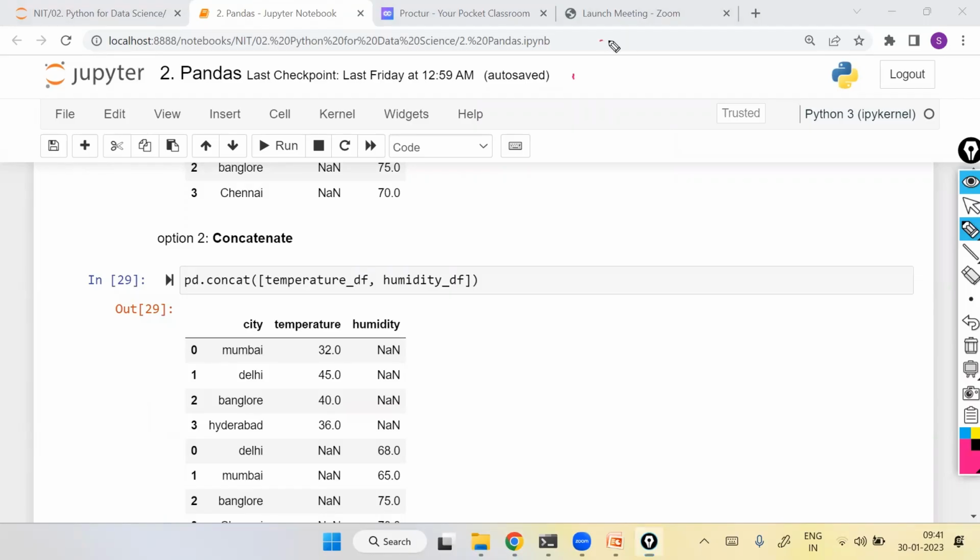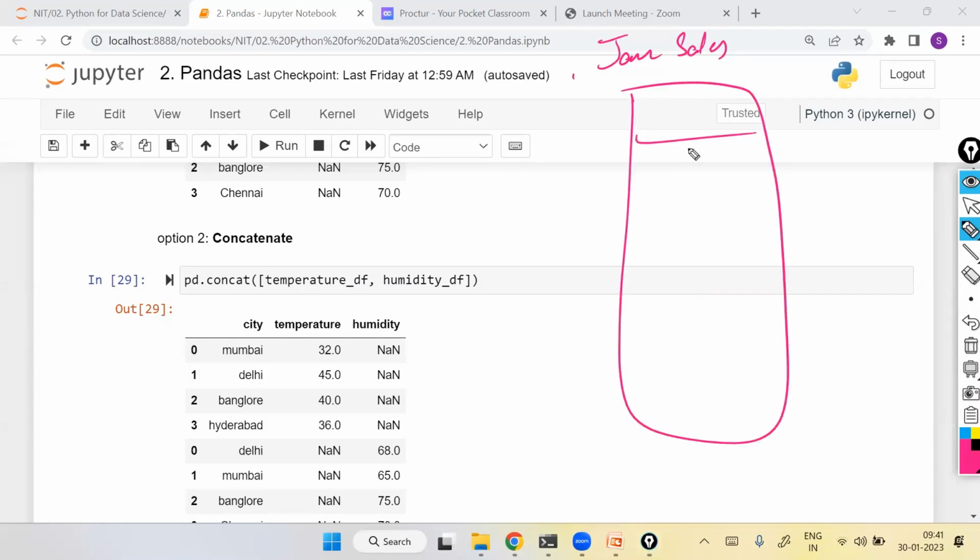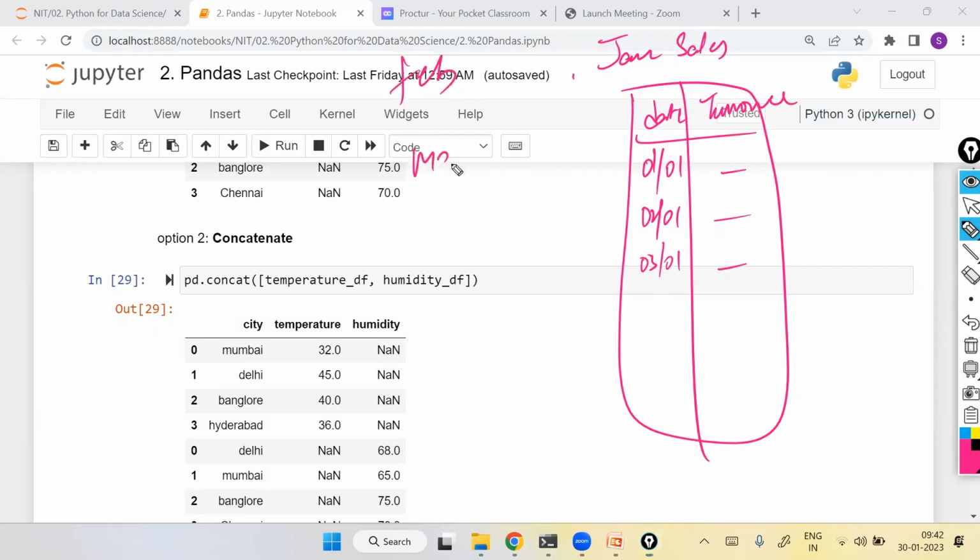For example, we have the January sales as a separate data frame, where I have the date versus total sales, meaning the turnover on that particular day. On January 1st, what is the turnover? On January 2nd? On January 3rd? Total sales, whatever the sales I have. This is only January. Similarly February, March, April, May, like this till December. Now I want to concat everything into a single one.